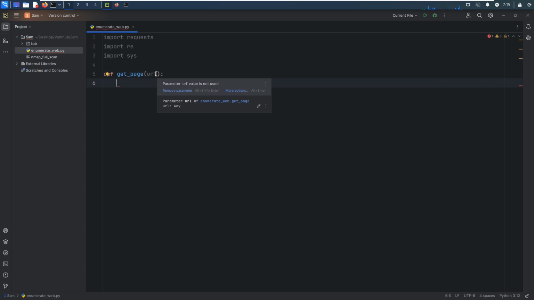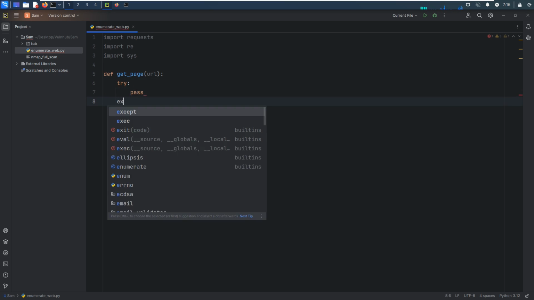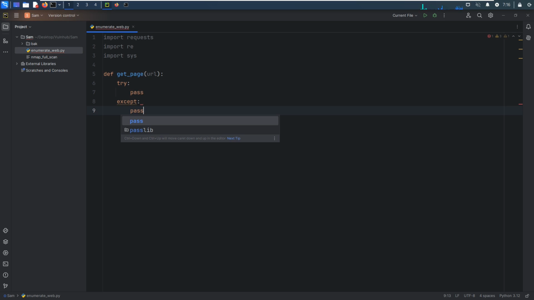sometimes the URL doesn't exist, or maybe for some other reasons, we will get some kind of exception. So we need to use this construct to capture such exception. Except pass. Okay.